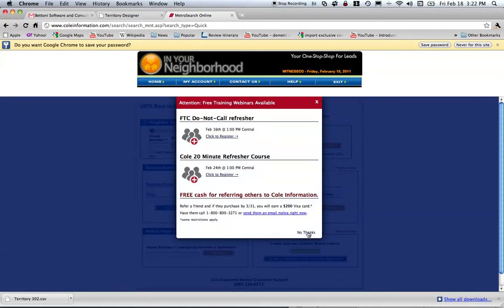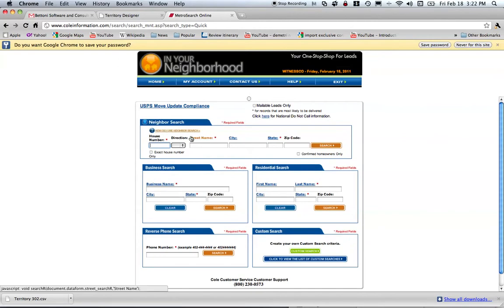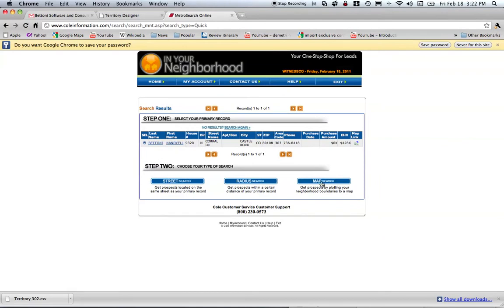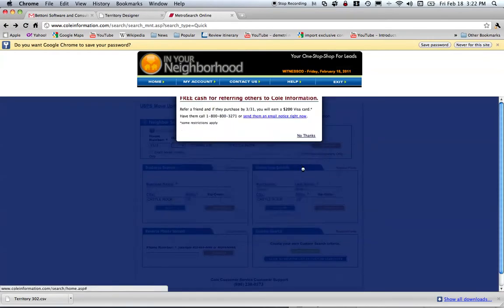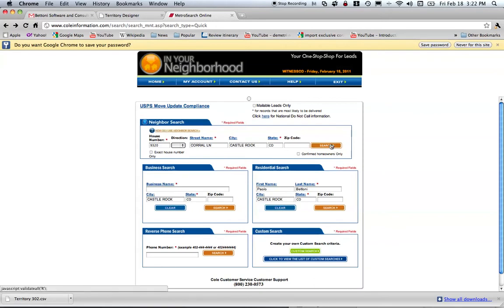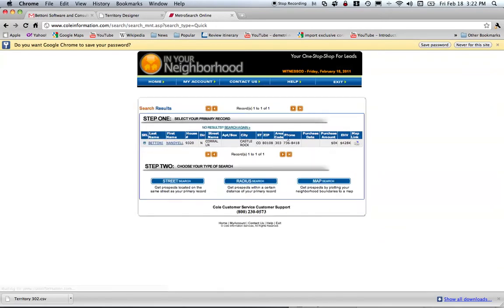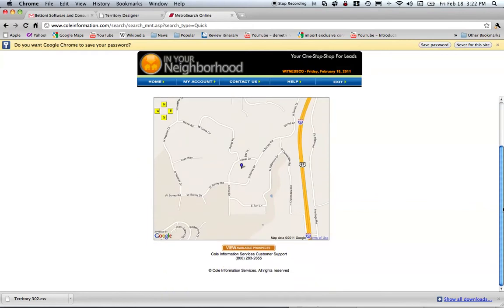At that point, my starting point is a known address that is more or less in the area of the territory. So I will start with this address. And then I go where it says map search. Be careful here, the trick is to enter an address that you know exists for sure. And once the ColeInformation database is able to find it, what you want to do is go where it says map search down here to the right. So you click map search and it shows you the map of that address.